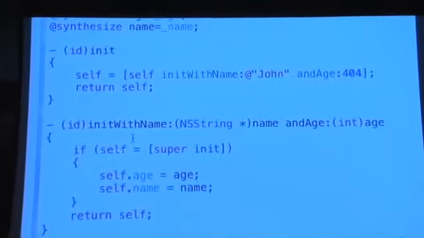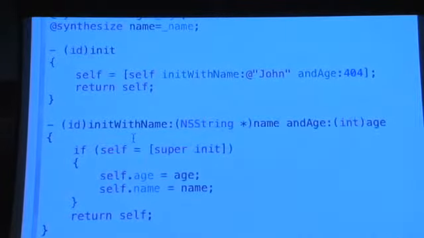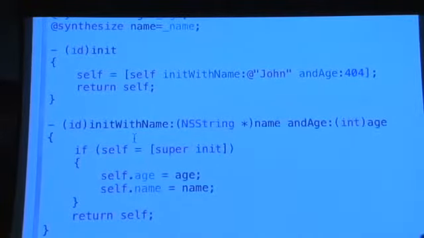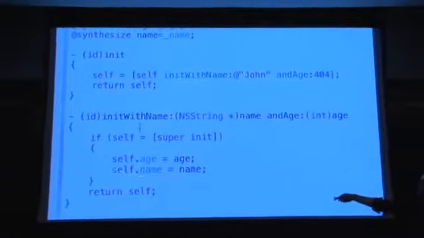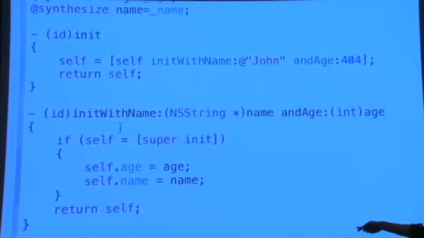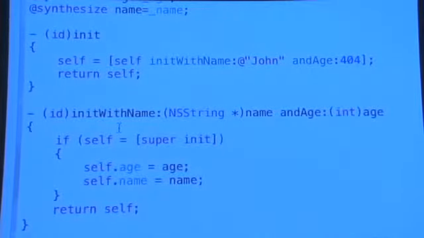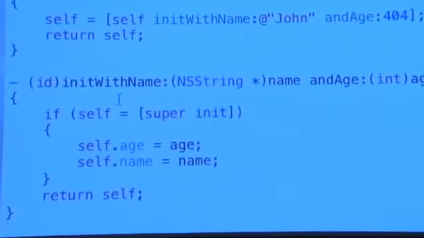And then here with the init with name and age, notice that I'm also calling the parent class. I don't know what NSObject's init method does, but I should trust that it might need to do something. So I'm going to call it first, then I'm going to update age and name, then I'm going to go ahead and return self. And here too is a design decision. This is a little inefficient. Why? Doing these two things here.